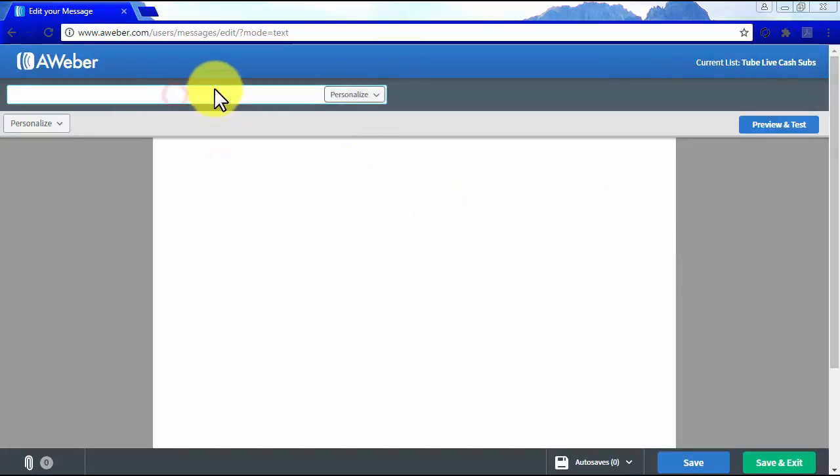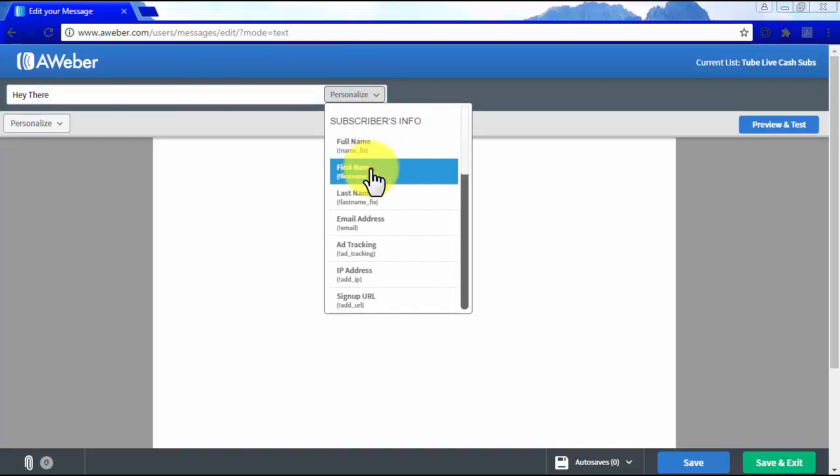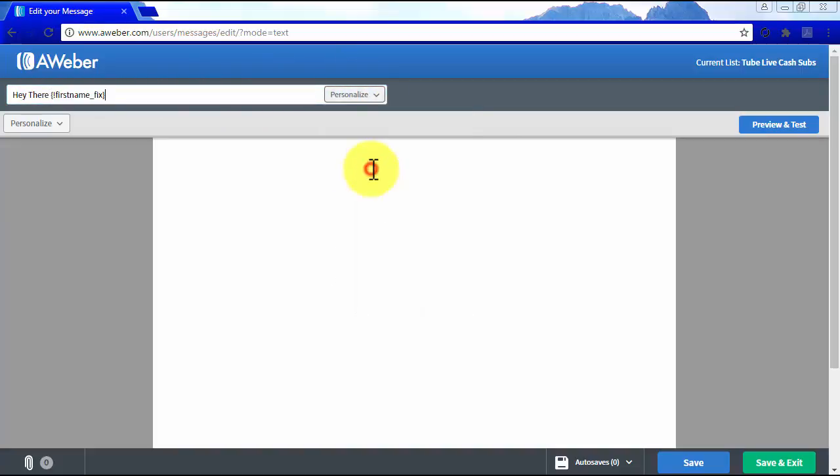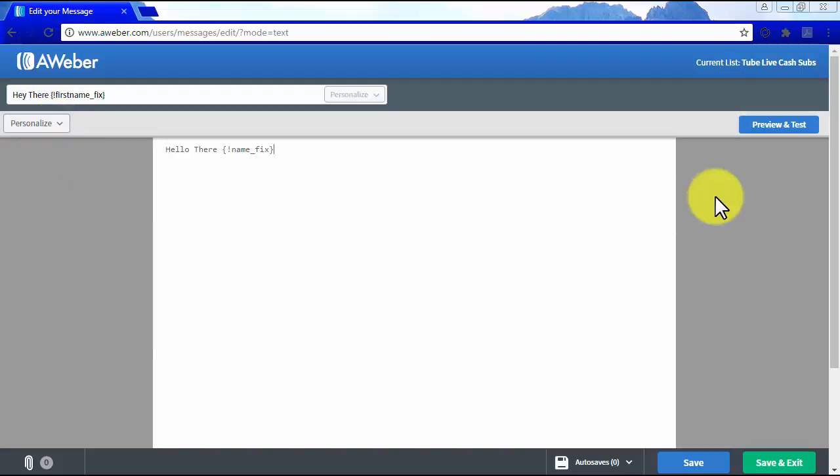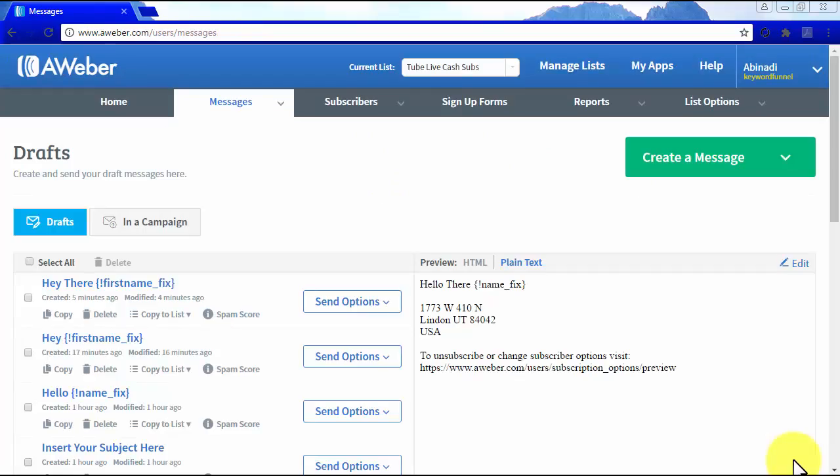Enter your subject line. Use the Personalize menu to allow Aweber to use subscriber data to personalize your autoresponder message, and then create your message in the text field below. Click on Save and Exit when you're done. Now your autoresponder message is ready. You'll just need to schedule it.